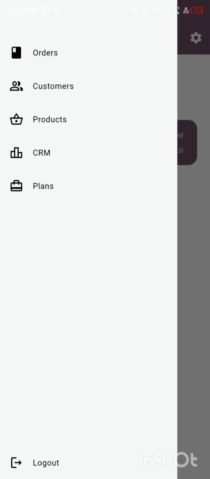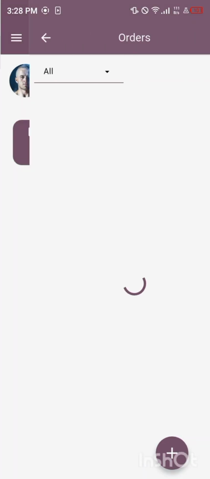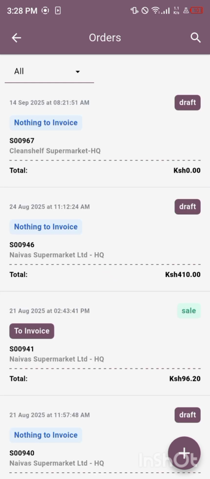So let's go ahead and make a sale using the orders menu. When we click on the orders, we can currently see all the orders that Brian has made so far. These orders are usually received in quotation. So anytime an order is in quotation, on the right we can see that it is recorded as a draft entry, and on the left it shows nothing to invoice yet.